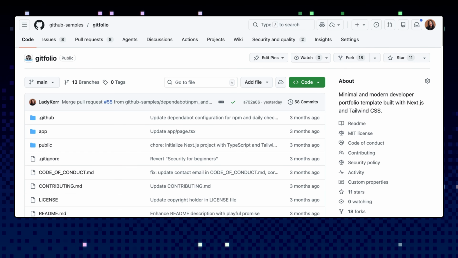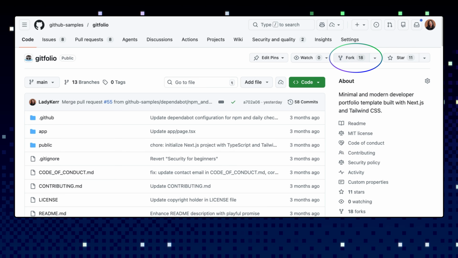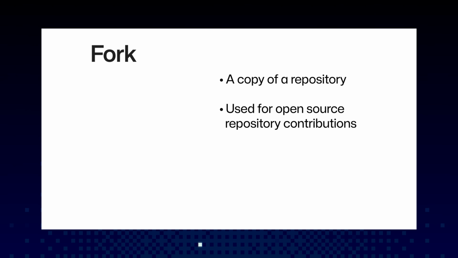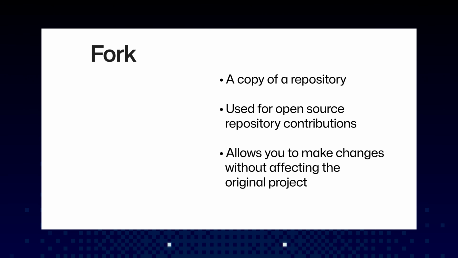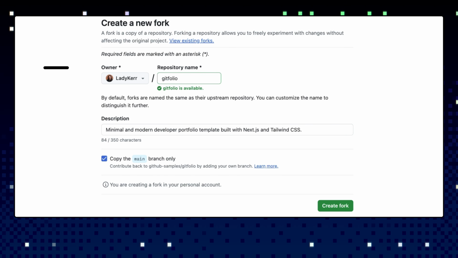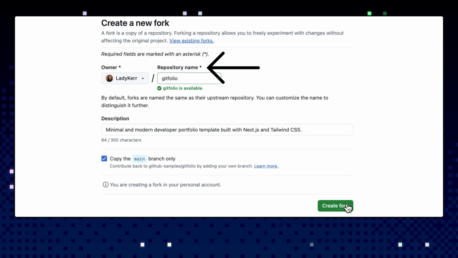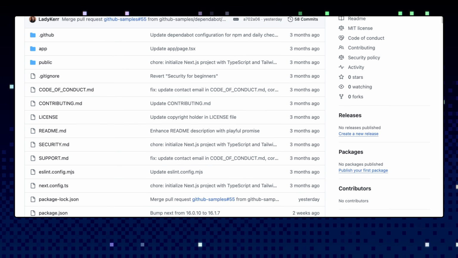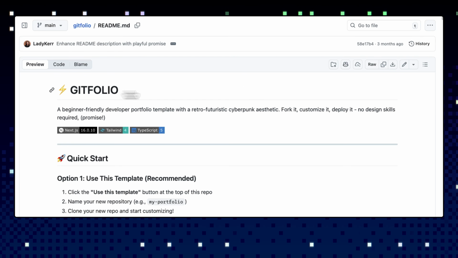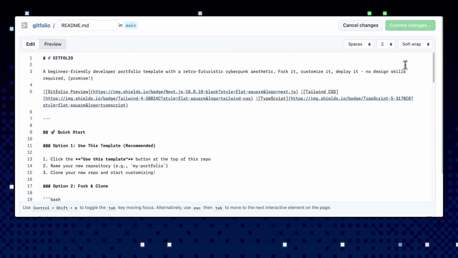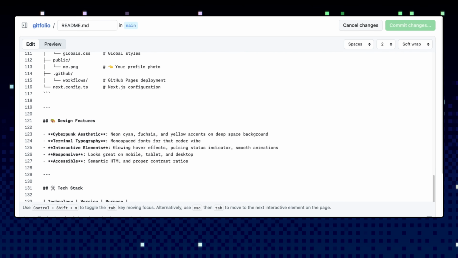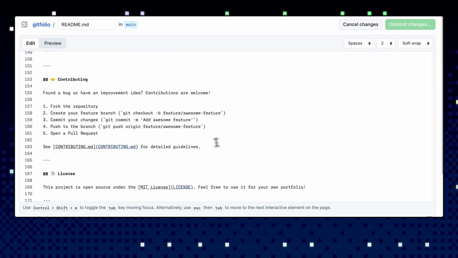Navigate to the home page of the project and click the Fork button and create a new fork. A fork is a copy of a repository. We usually use forks for open source repository contributions because they allow us to freely experiment with changes without affecting the original project. I'll set the owner to be myself and keep the repository name and description the same. Great, now we have our own copy of the repository. In the forked repo, I'll make a quick change to the documentation, which was one of the Good First Issues listed in the repository. I'll make the change via the GitHub UI, but you can choose to clone the repo or use a codespace.